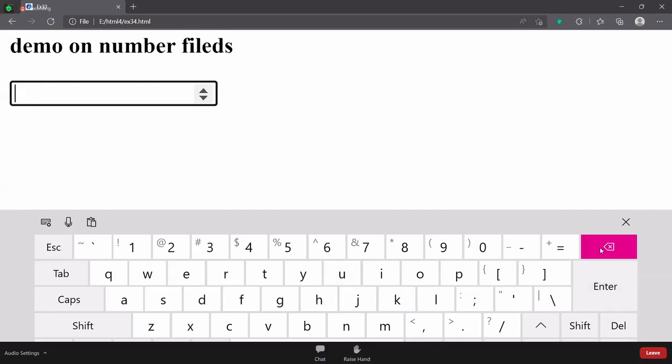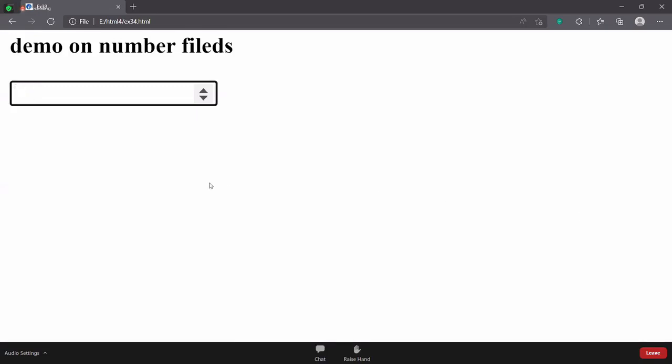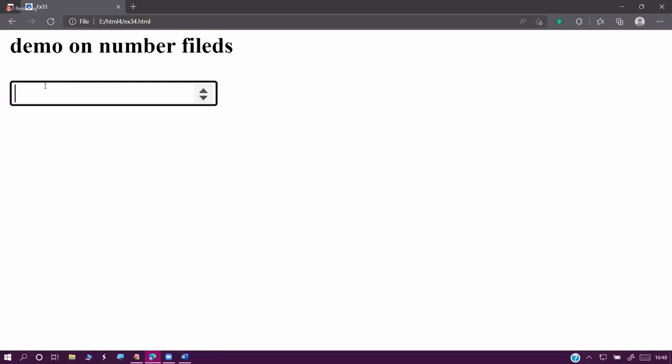Next, we'll go for the number's up and down buttons. But what is the current value of the box? Nothing. The box is empty, so no value, blank. In the blank scenario, if you click the up button, numbering starts automatically from 1. Up button, 1.